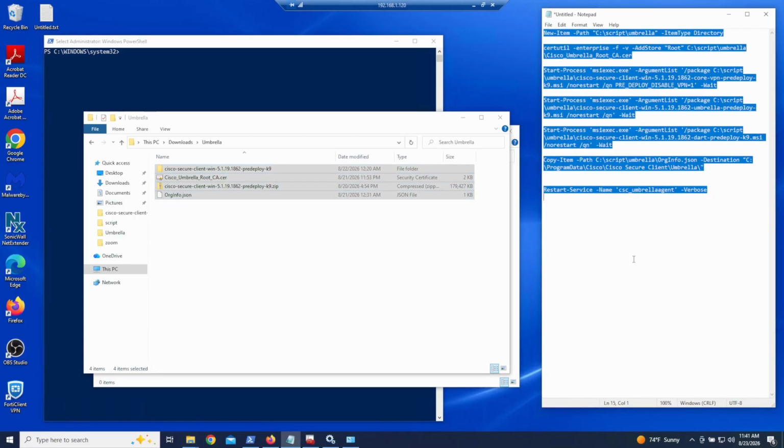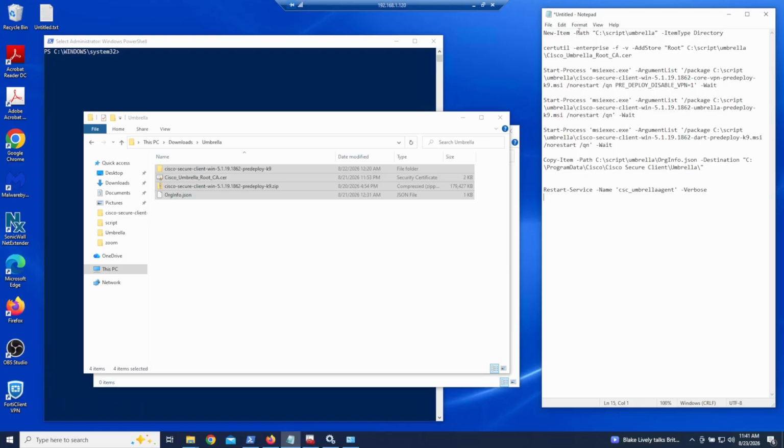Now that we have all of our files downloaded and unzipped, let's take a look at the PowerShell commands that we will be using. I like to use a working directory, C:\script, and then create a subfolder appropriately named with the application or service that we'll be running. The next command we'll be running will install the Cisco Umbrella root certificate.